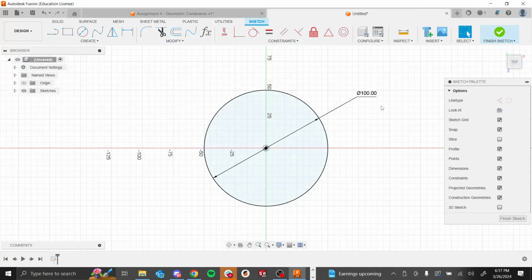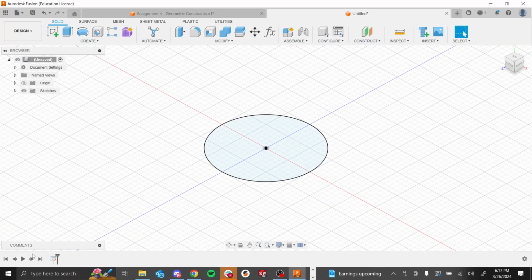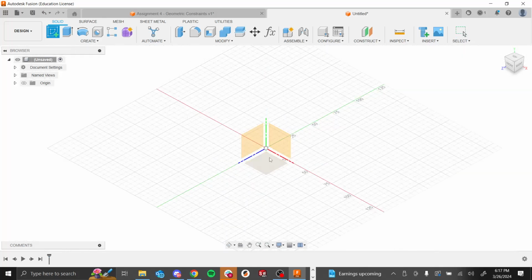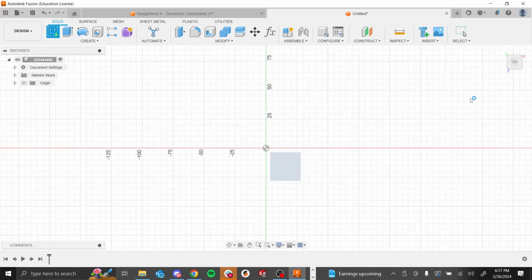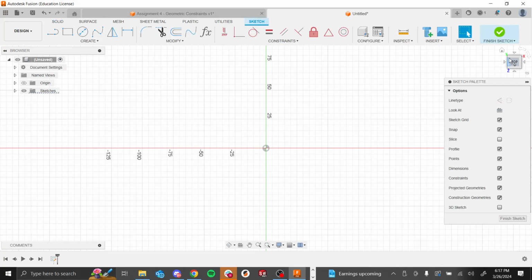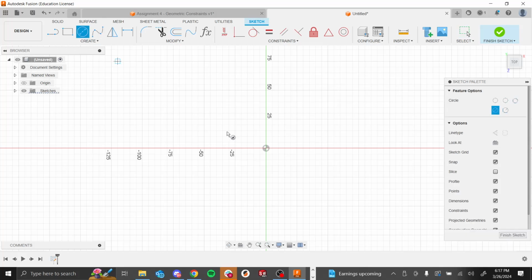Oh, that's convenient. Okay, so I'm going to create a sketch. I'll just restart. Why not? So I'm going to create a sketch again. I'm choosing the top plane up here, but again, you can choose whatever plane you like. We're going to first start by creating a circle.